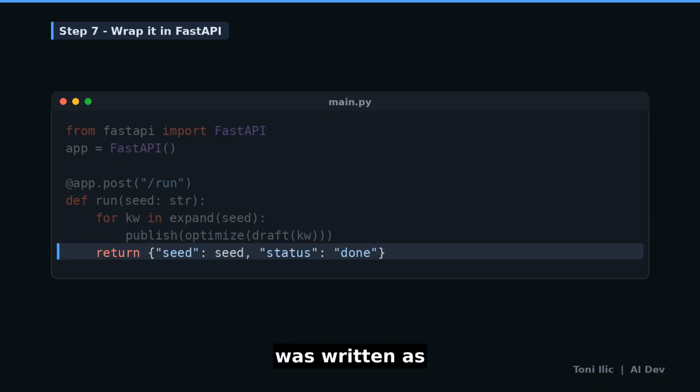The orchestration is about 5 lines. That's the entire payoff of building in stages. The hard part was never the plumbing, it was making each piece good, and now they just click together. You can run this locally with Uvicorn, and hit it from your browser to watch it work.